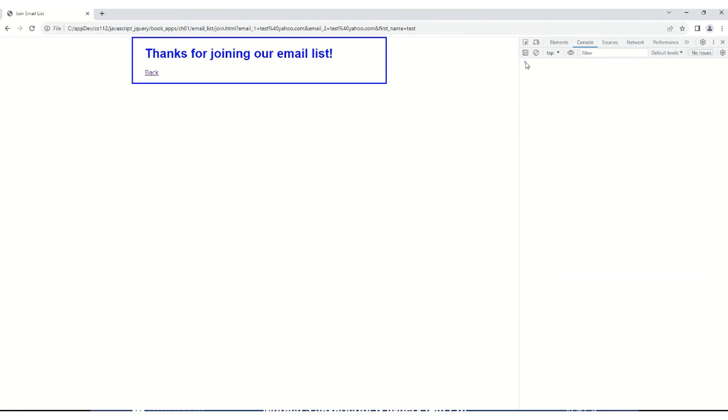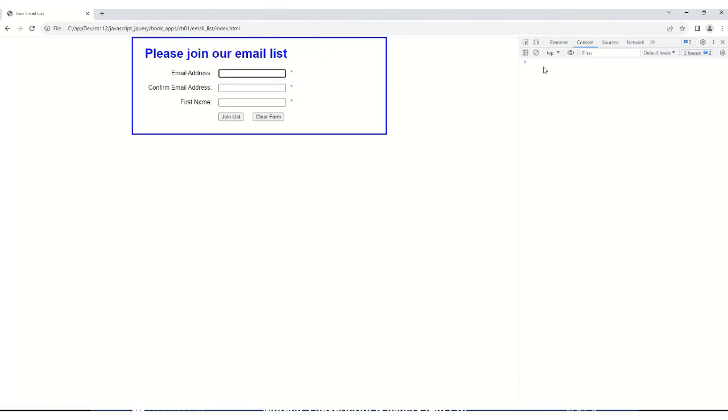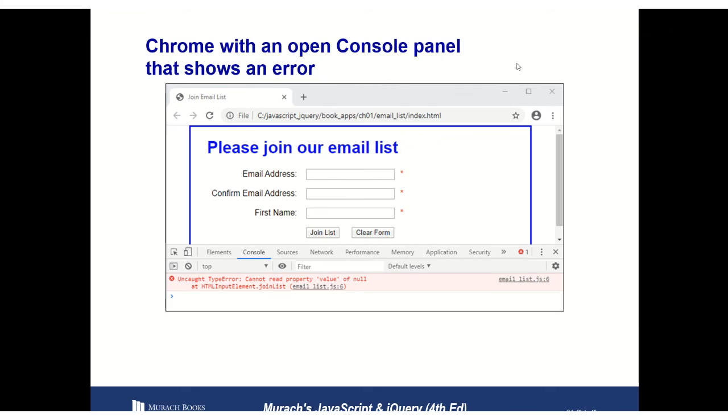I mean, you don't see any error anywhere, but if you have any error, you should be seeing that. Okay, so that's pretty much how you debug your JavaScript from the console itself.